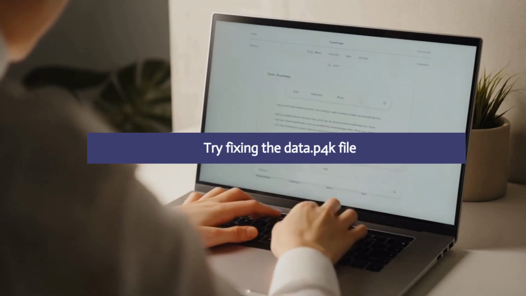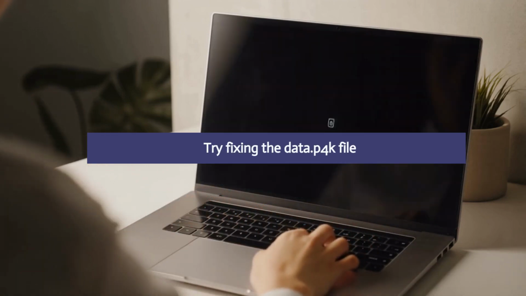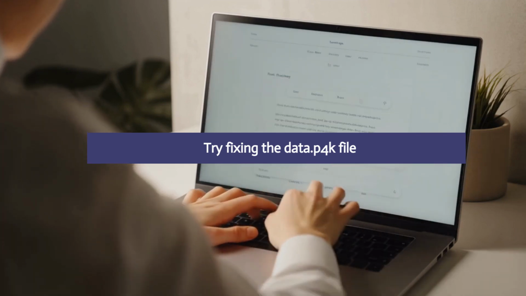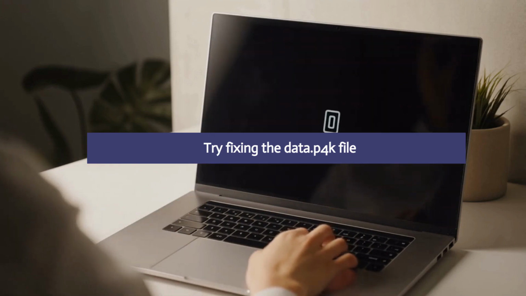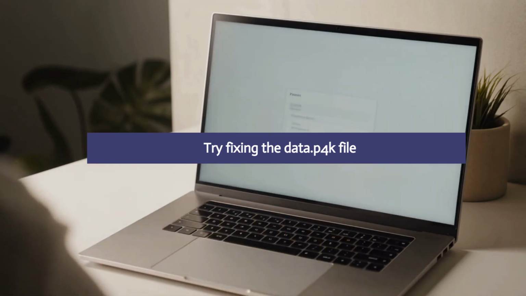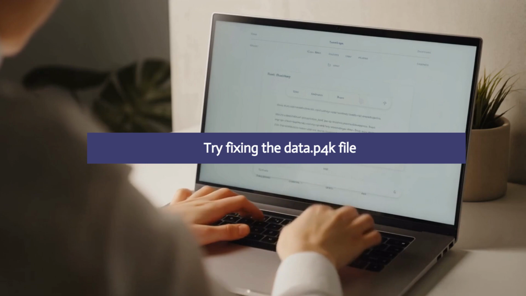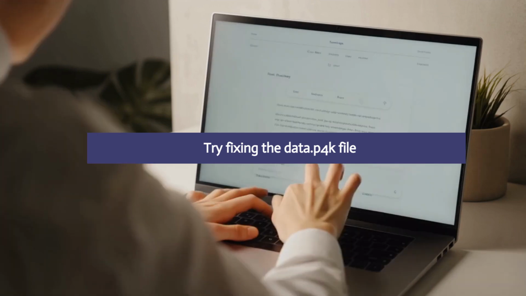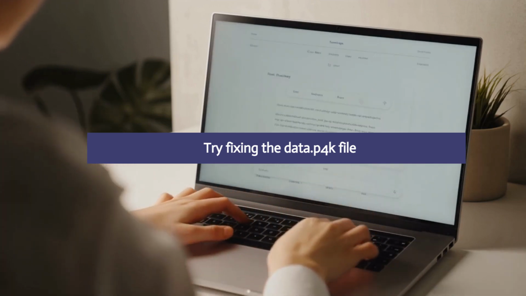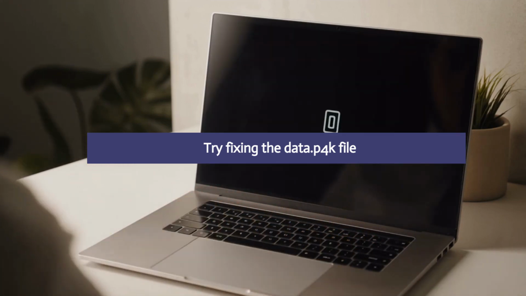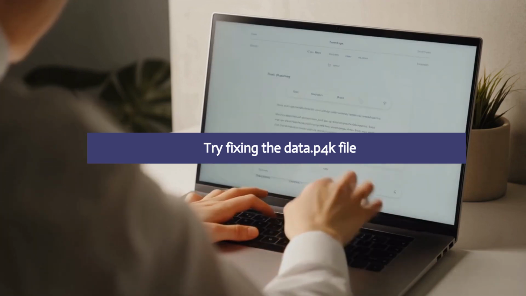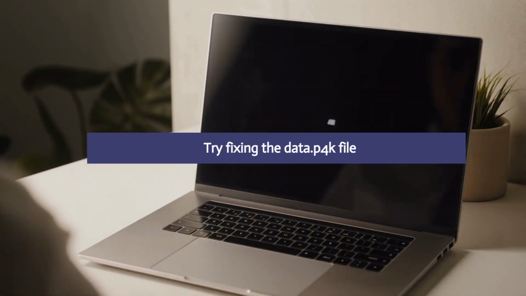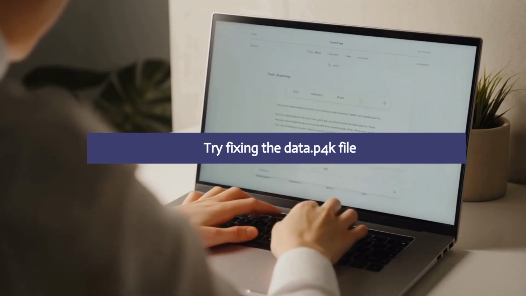If the error still persists, then fix the data.p4k file. Simply go to your game installation folder. By default, it's located at Program Files/RobertSpaceIndustries/StarCitizen/live. Then find the file named data.p4k and rename it to data.p4k.part. Then right-click the RSI launcher and run it as administrator. Then click Install and let the process finish. Once done, check if this helps with the error.